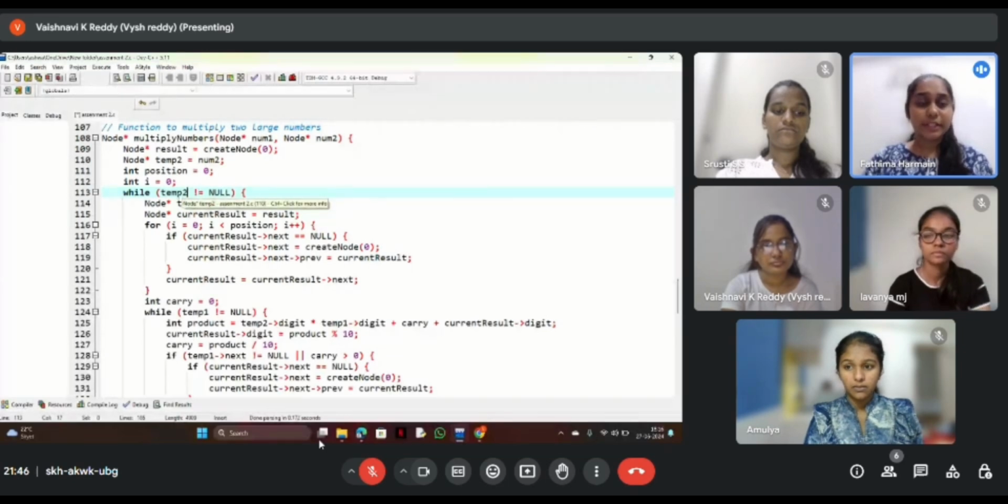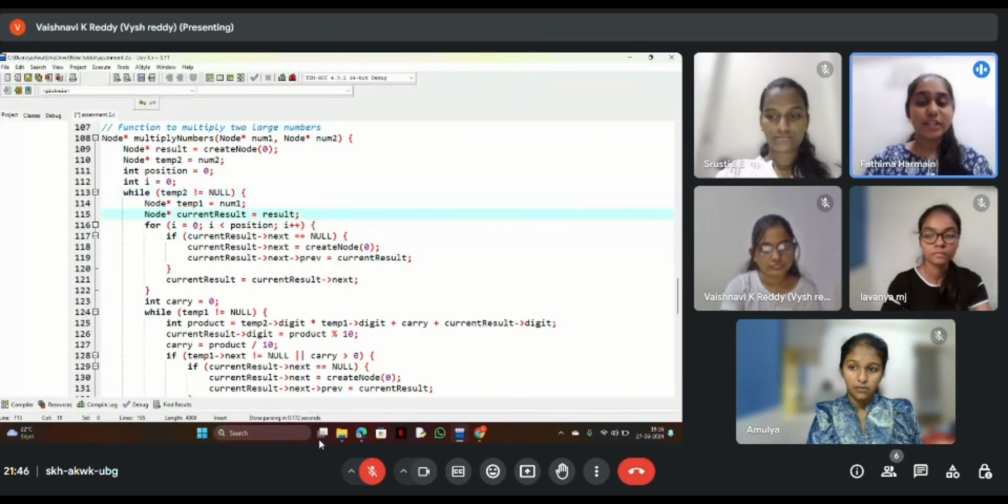In line number 113 to 115, it is a while loop. It starts a loop to traverse each digit of num2, and it also initializes temp1 to traverse num1 and current result to traverse the result.